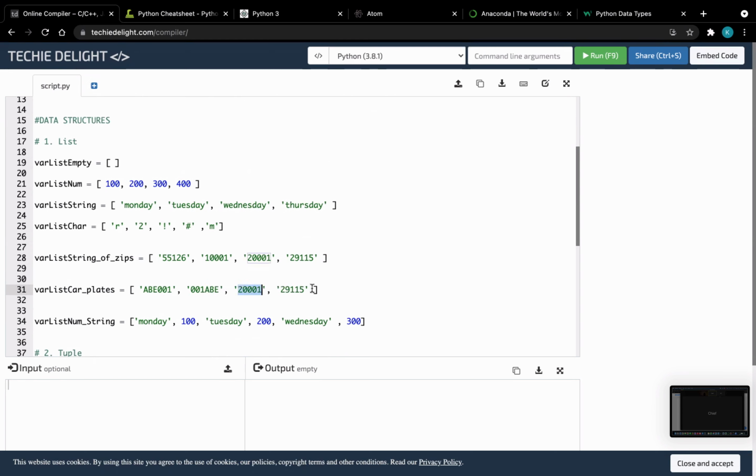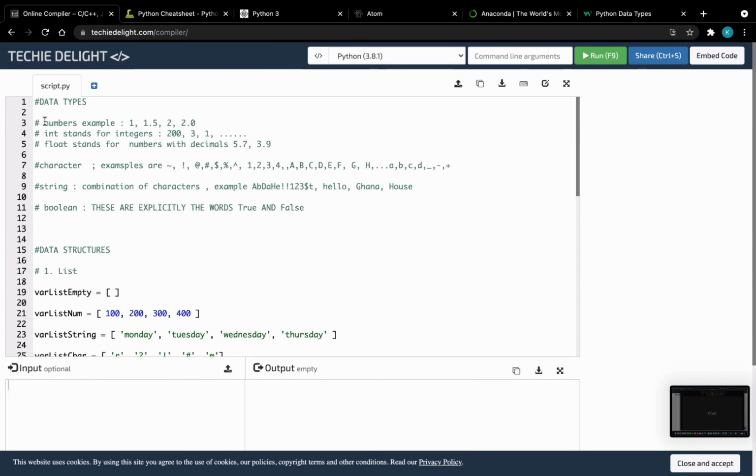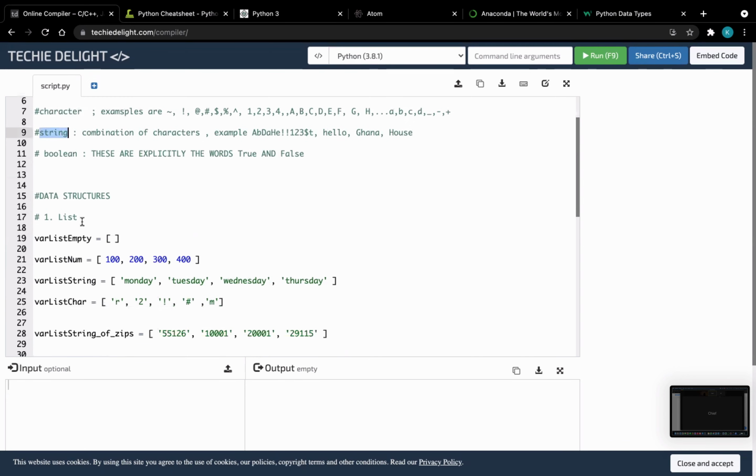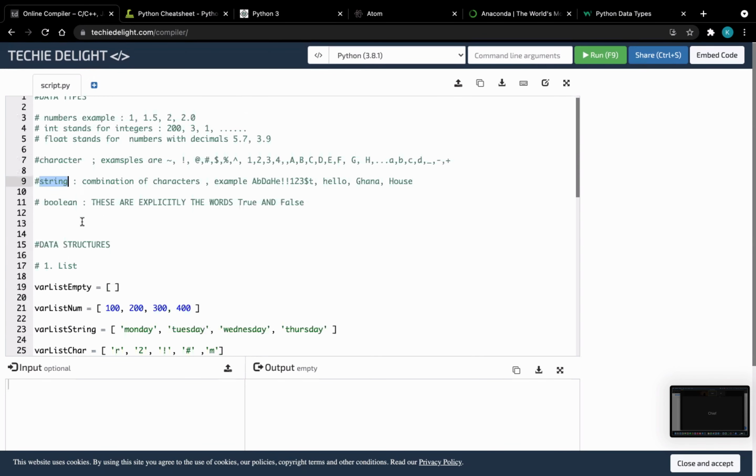What is in the code? Line 3 numbers, line 7 characters, and line 9 string. But some strings contain numbers and characters. You see here, a data structure can hold strings, characters, and numbers.